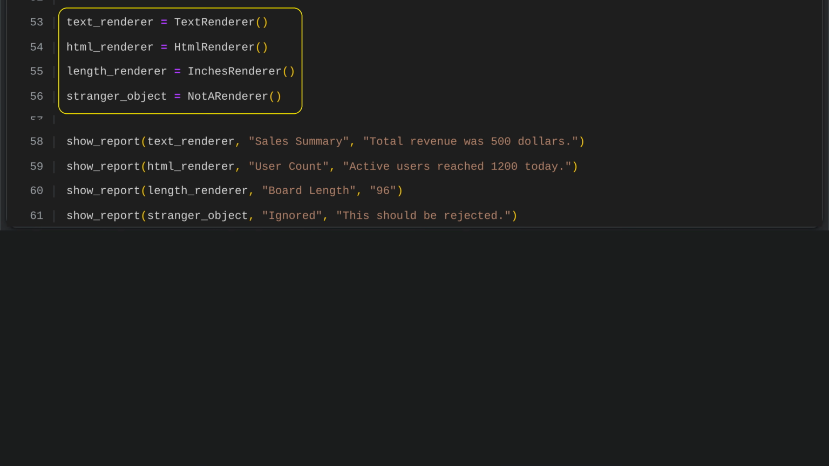We create several renderer objects to show how a report handling function should accept or reject them. First, we instantiate a text renderer that handles plain text reports, then an HTML renderer that formats reports as HTML, and then an inches renderer designed for reports that use measurements in inches. We also create an object called NotARenderer, which does not belong to the renderer family and is included as an example of something the report handling function should reject.